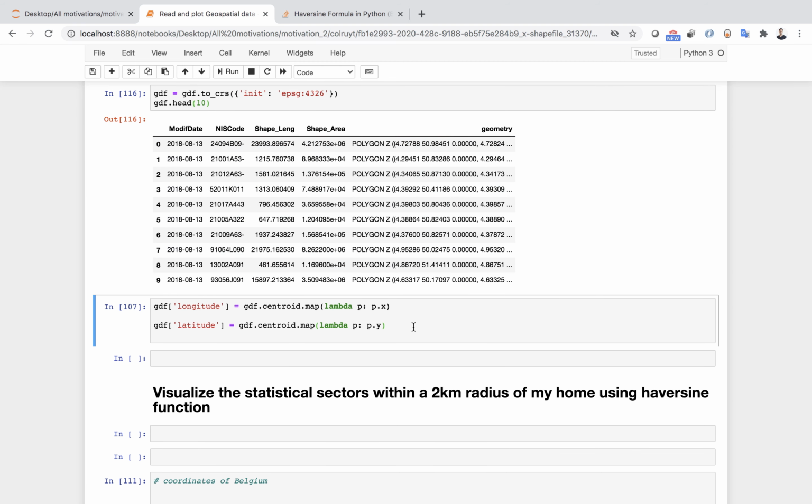What I have to do next: these are polygons, and polygons are regions. Every region has a few longitude and latitude coordinates, because these coordinates are the borders or limits of the region. So we have to find the centroid of each polygon. Once we have centroids, we can find distances between those centroids and my home address. For the centroid, I just use this code, and you can check this notebook. I will leave the link in the description.